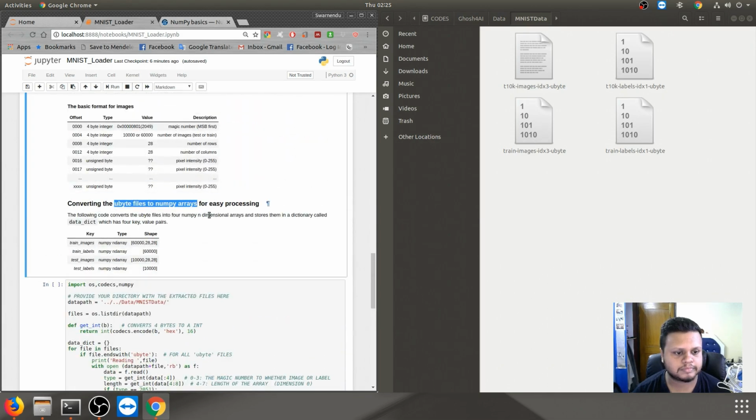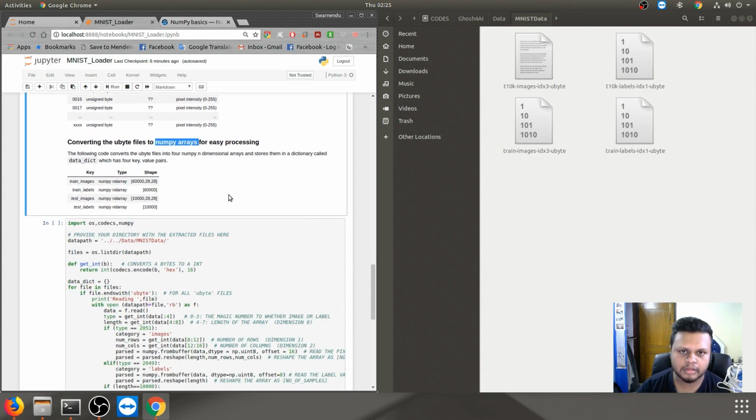Okay, so we'll convert these ubyte files into numpy arrays for easy processing, and we will be creating a dictionary. In a dictionary you can index the values by using a string. In this dictionary there are 4 keys called train images, train labels, test images and test labels, and for each of those keys I will have a numpy array. Train images will return a numpy array of shape 60,000 cross 28 cross 28, which means there are 60,000 images of 28 cross 28. Train labels will give me the corresponding labels of the images, and it's a simple linear array of length 60,000. It's the same for test images and test labels, where we have 10,000 images and 10,000 labels.